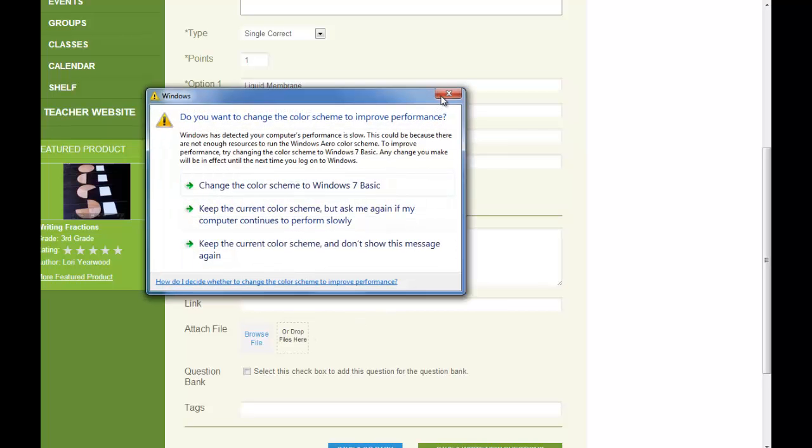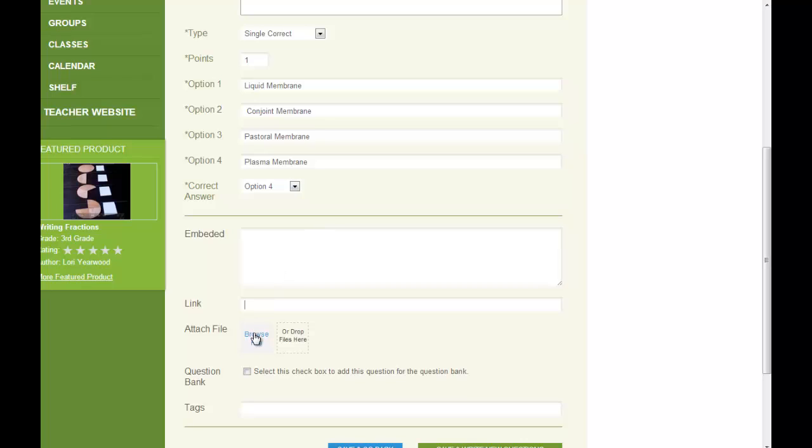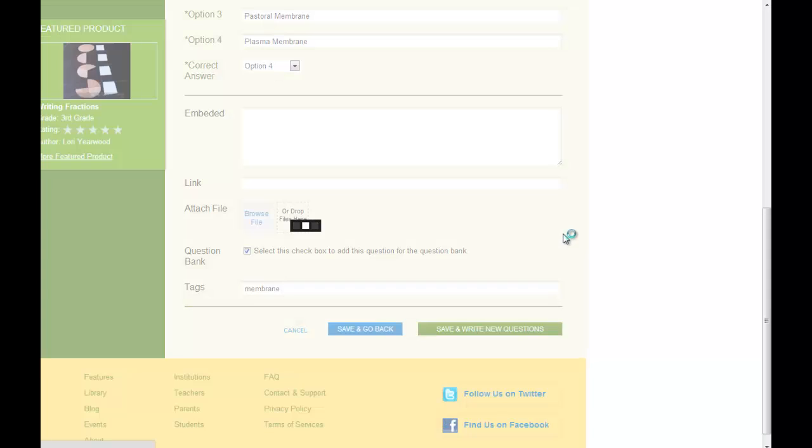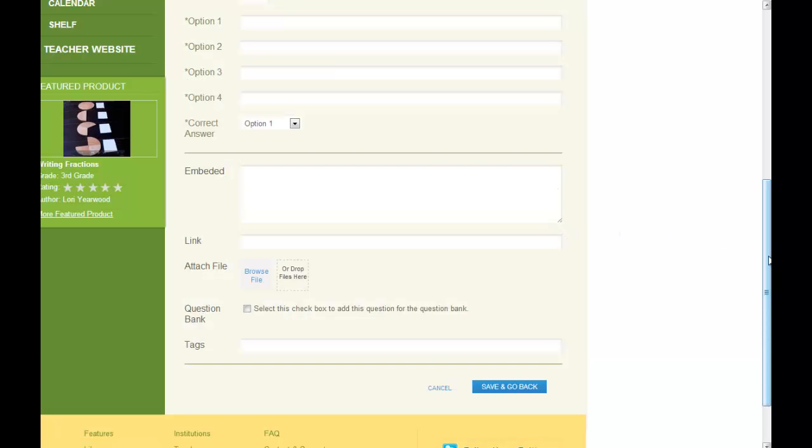You also have the option to attach a file. Basically, you can browse for a file and attach it. You have an option to add the question to a question bank, and you even have the ability to put searchable tags by question. So, yes, I'm just giving a tag for remembering. So the first question is saved.